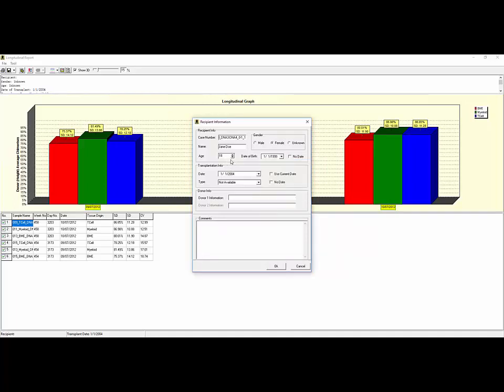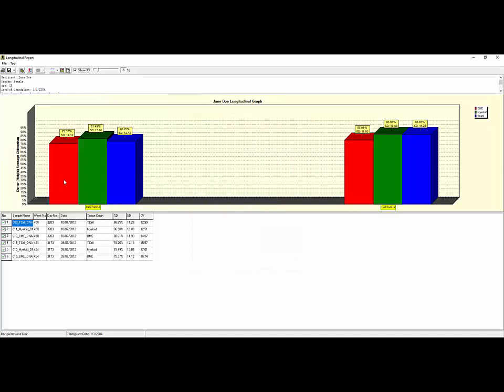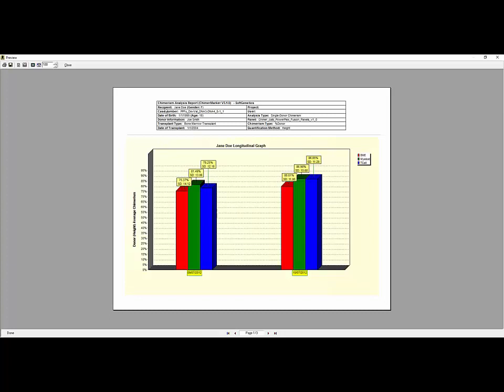And you also have your transplant information, and you can enter some donor information along with comments, and these comments will be displayed on the last page. When you click OK, this information is going to be updated in the top of the longitudinal window here, and if we go back to the report, you can now see that our header is going to contain all that information that we just added.